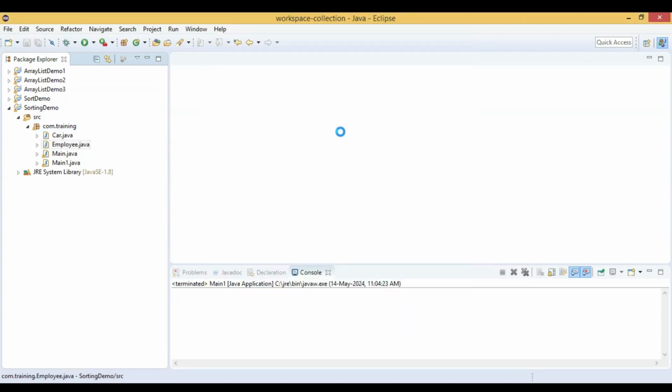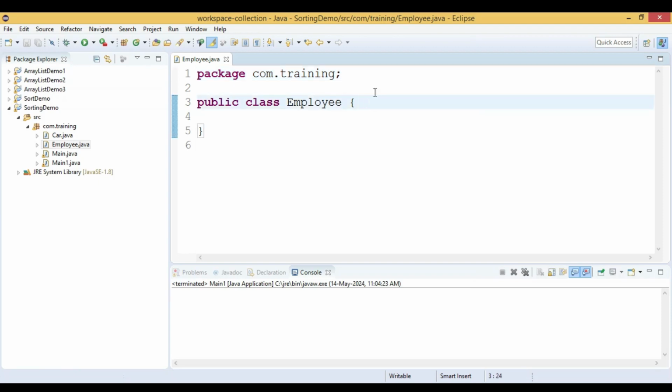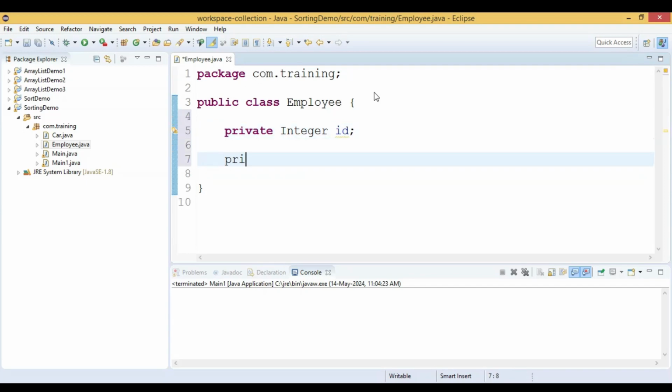We include two instance variables. One is an integer variable id. The next is the name of the employee.